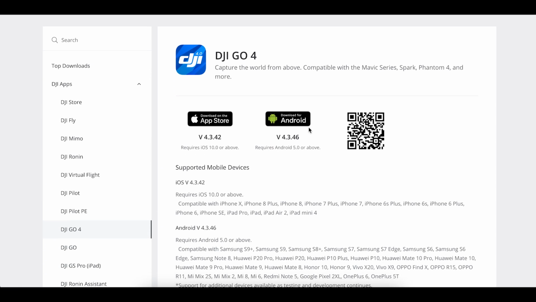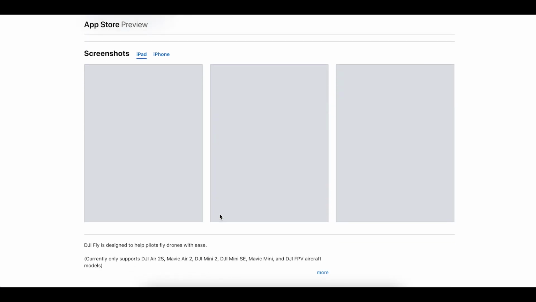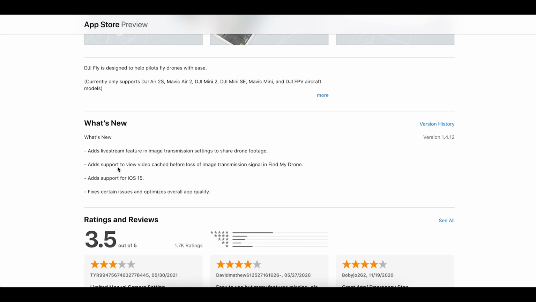Up until now it's been available in the app DJI Go 4, which is designed for advanced versions of drones like the Spark and Phantom series, but from now it's available in the DJI Fly app, which is designed for budget drones like Mini, Mini 2, Air, Air 2, Air 2S. So you just need to upgrade to version 1.4.12, and let's get back to the stream.